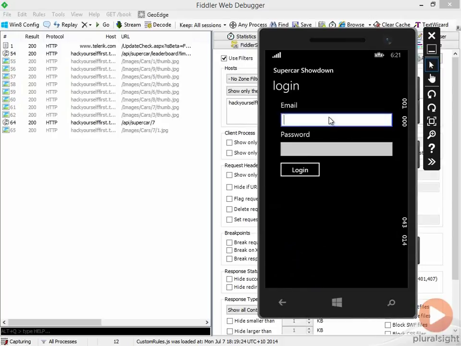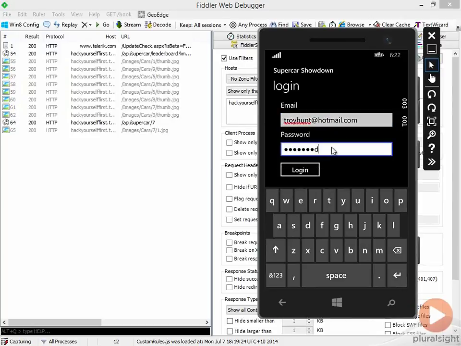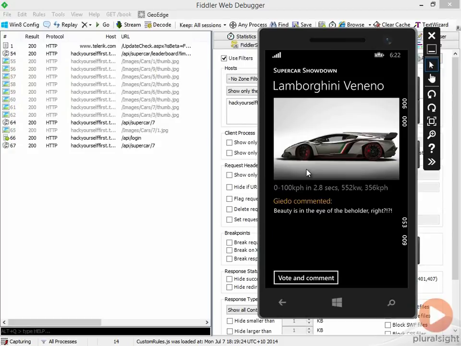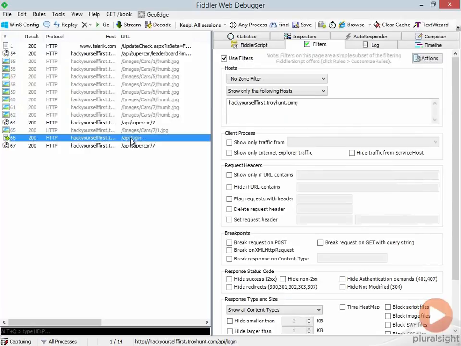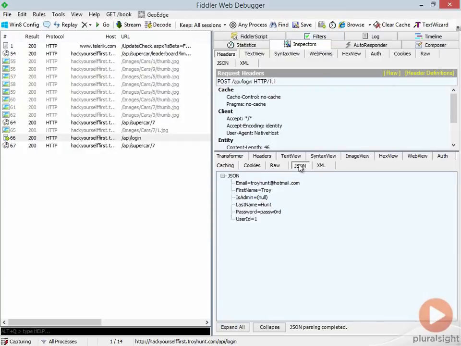We'll log in. Same old email address. Same lousy password again. And let's log in. Okay, we're logged in okay. Let's go and take a look at that login API. And here's what I want to do. We'll go to inspectors. We know it's going to be JSON, so go to the JSON response, and we will see an isAdmin field. It is coming back as null.